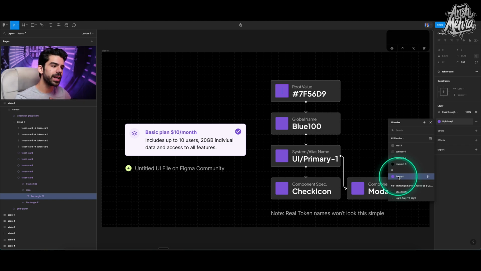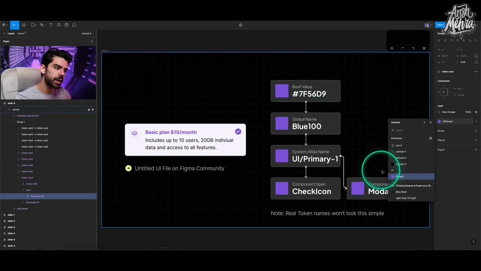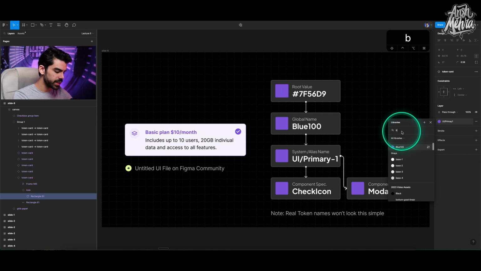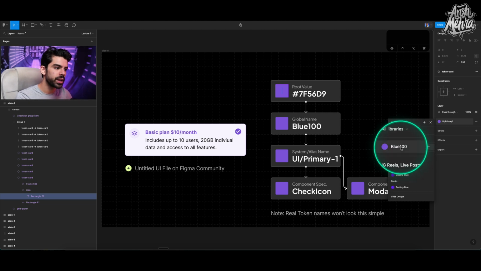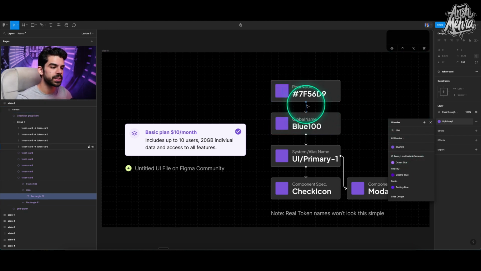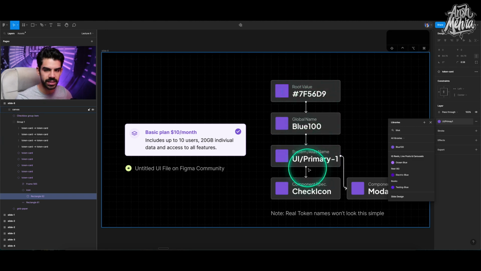Which means that if I had to change this blue color, I will have to make the change 2 times. I will have to go to primary 1 as well, and then I will have to individually change blue 100 as well, which is really annoying. This is not what I wanted. I don't want this one single referencing. I want this multi-level referencing.